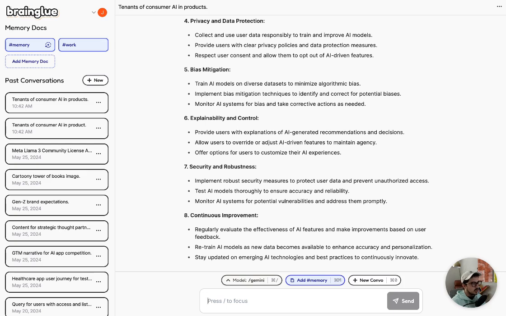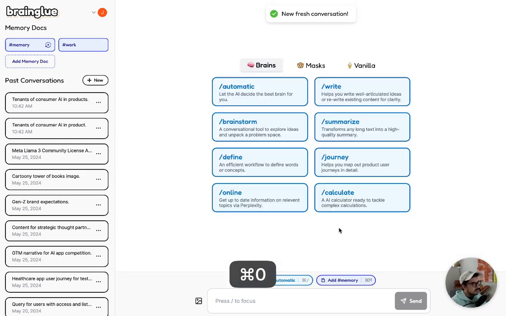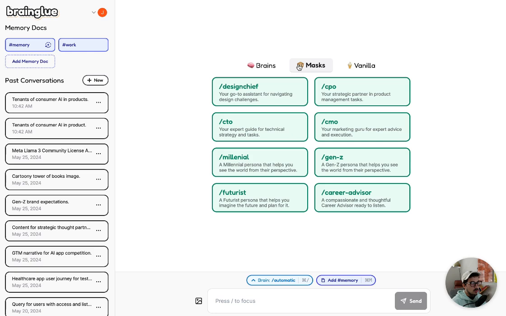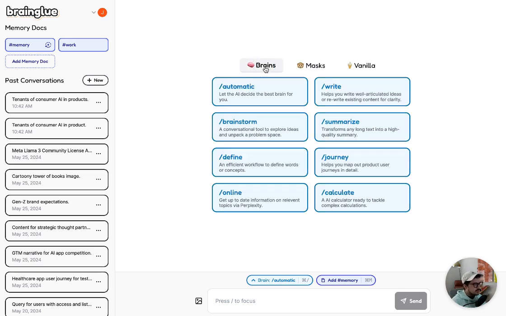But this is just the start, right? What makes Brainglue special is that every different thing that you do in the application is routed to a specialized artificial intelligence mode. We have many of them, divided into two types. There are brains, which are very workflow-oriented and efficient types of AI modes. And there are masks, which are a little more conversational and feel more like you're talking to a human being.